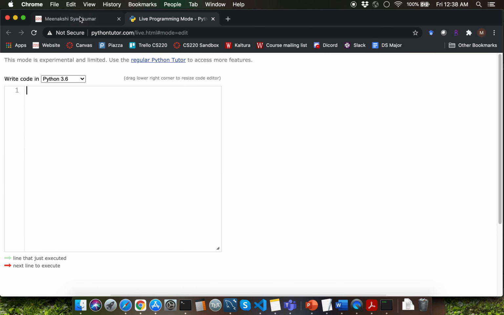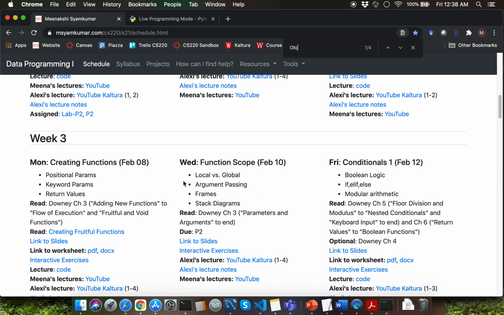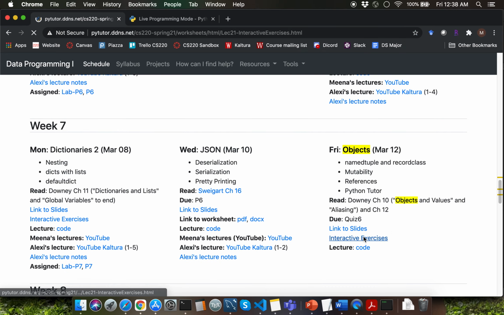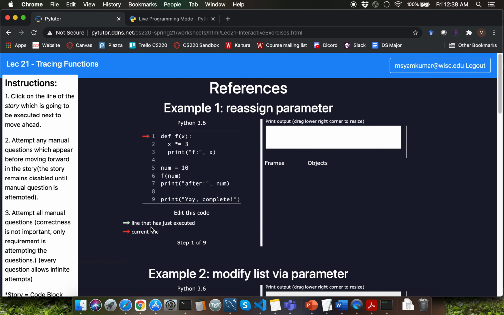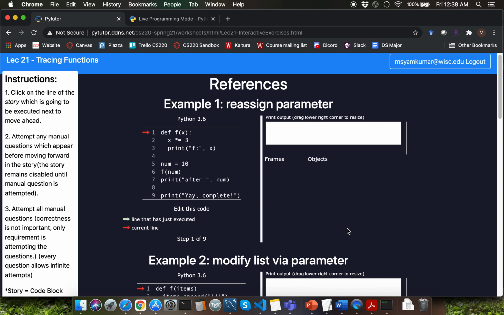Let me switch to the browser window. I'm going to search for objects lecture. Once I find the objects lecture, if I click on interactive exercises, that will show that we have the same set of examples as part of the interactive exercises.